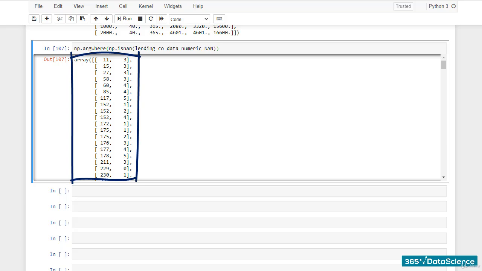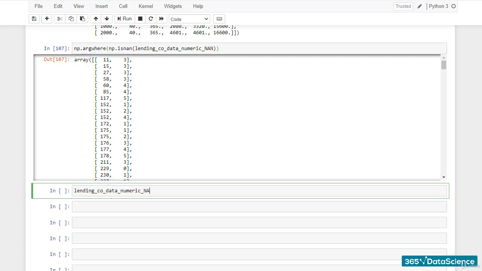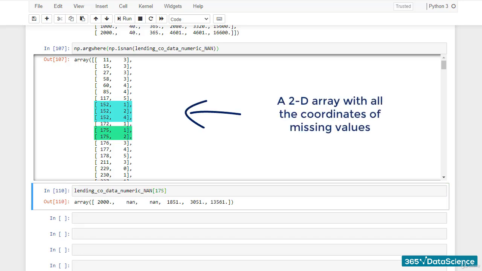To see if these correspond to missing values indeed, in a new cell, we can display a few of the values with the suggested coordinates. Therefore, we can check the row with index 11. According to the argwhere output, the value with index 3, also known as position 4, should be missing. After running the cell, we see that this is accurate. We can check a few other rows like 152 or 175 just to be sure, but the outputs always support our claim. Therefore, we have a 2D array with all the coordinates of missing values in the array.